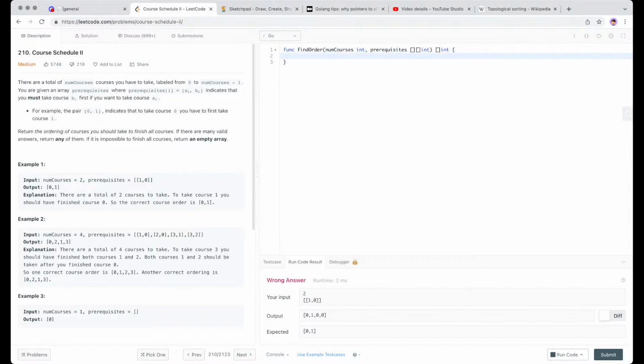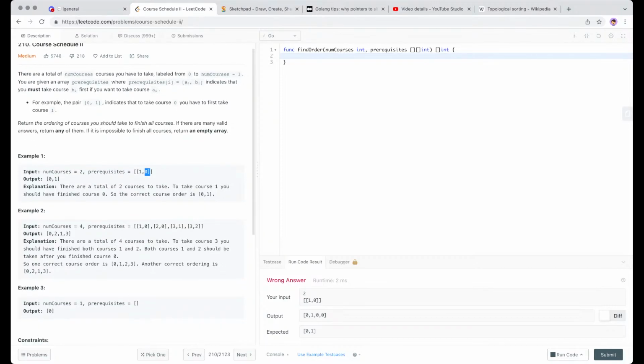So for example, course 2's prerequisite is 1, 0. Before you can take course 1, you need to do course 0. So you start out with 0 and then you come to 1. There are more complex ones, so maybe we can use this as an example here. So 1, 0, so we have 4 courses, so probably write this down.